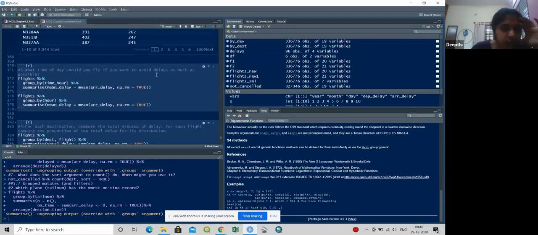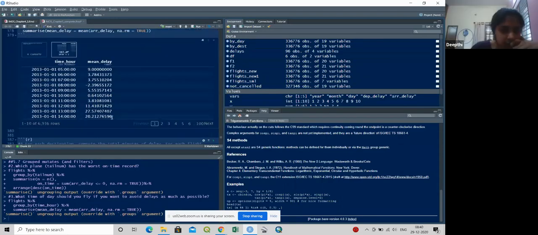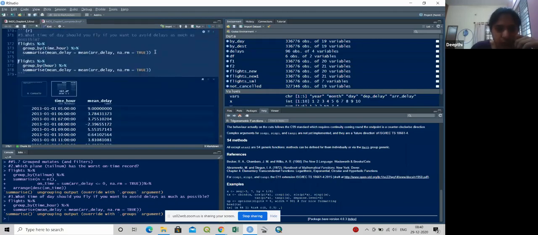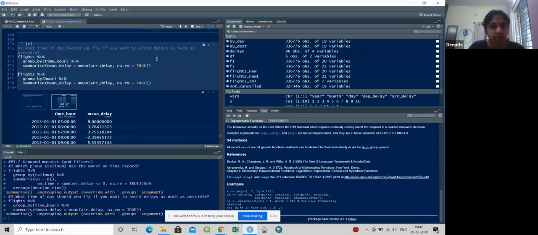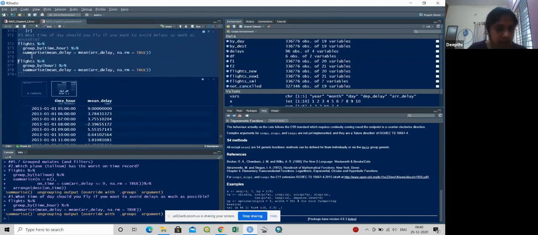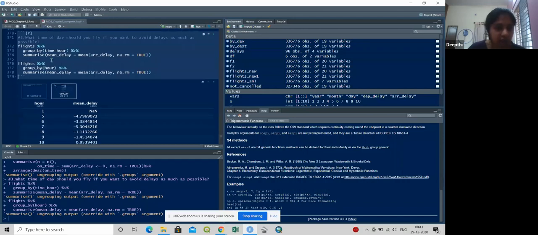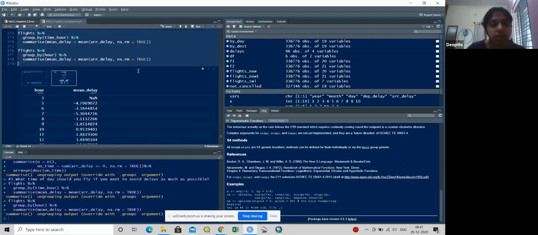What time of day should you fly if you want to avoid delays as much as possible? Okay, so I grouped by time hour and took a mean of arrival delay. Even for this, I think we can plot it, and it'll give us a very obvious result of what time of the day we should fly to avoid delays. Here I just grouped it by hour and it gave a similar output. So I think we can use either one of them if we want to understand what time of the day will have the least amount of delays. We can group by either one of the columns and the result will be what we need.